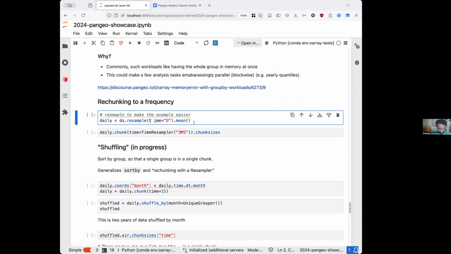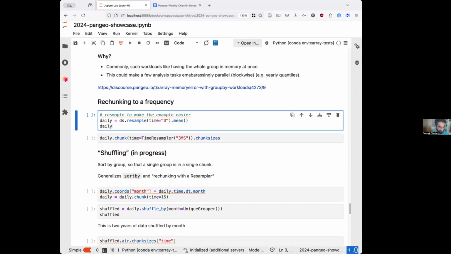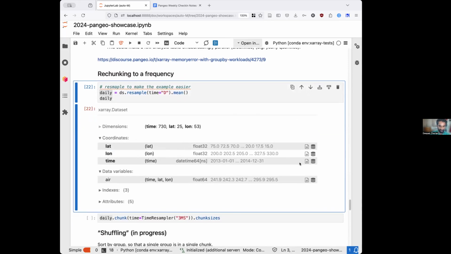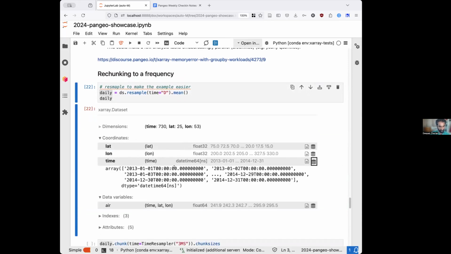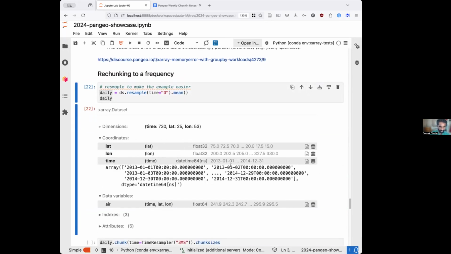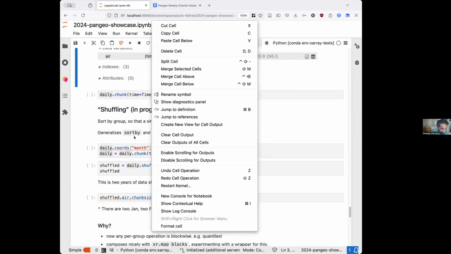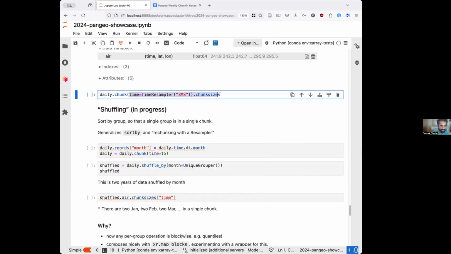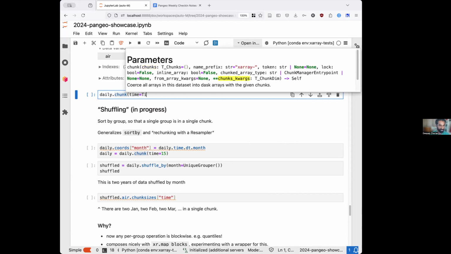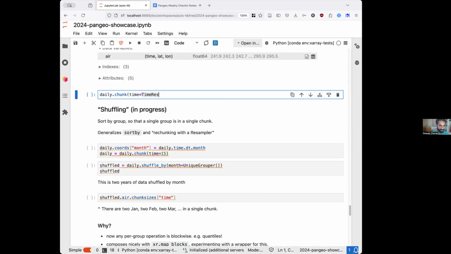To make our example easier, I'm just going to resample this to a daily frequency. This is purely just to make the example easier. It's not needed. So now I have fewer points, and there's Jan 1, Jan 2nd, and so on. So it's in a daily frequency. This is something that has been enabled by adding these resampling objects. Now you can express a grouped operation in some other places. One of those is chunk. And so I'm going to say, hey, I want to rechunk the data set.